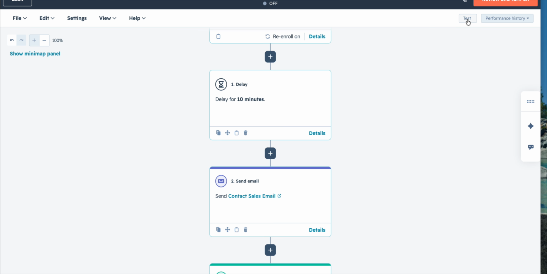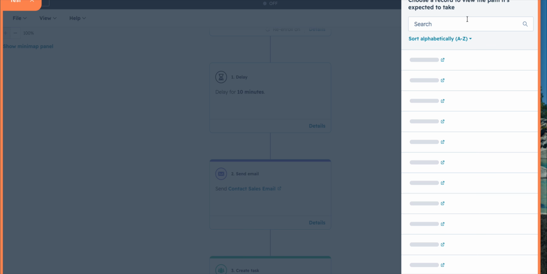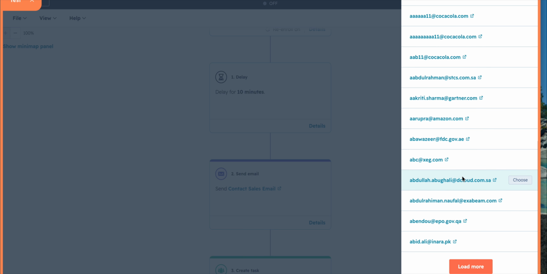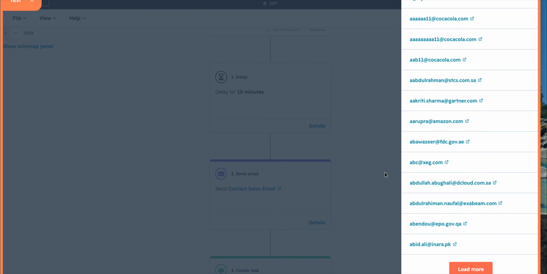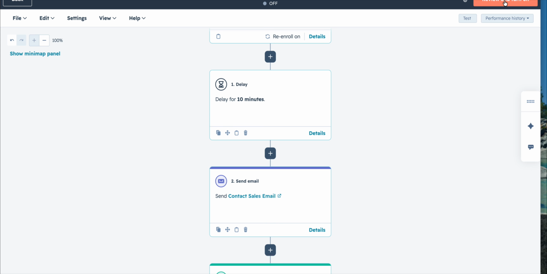Before making them live, you can test these workflows. You would have a list of different contacts, and you can see how they would perform. All these are test contacts, so I'll just exclude them right away. And then you can see the performance history, troubleshoot, enrollment, and there are a lot of options. But all these options are workable only once your workflow is live.